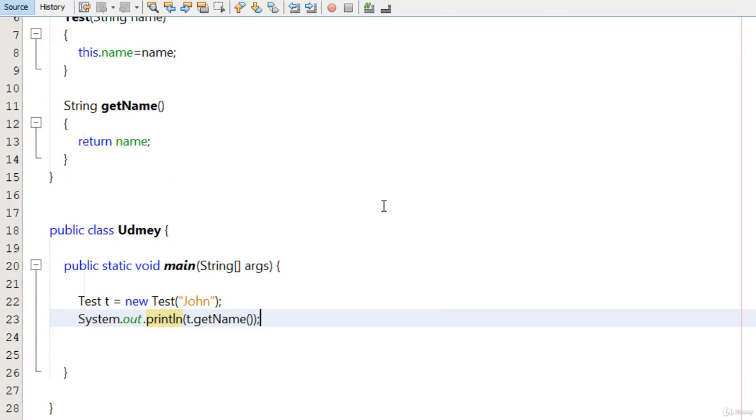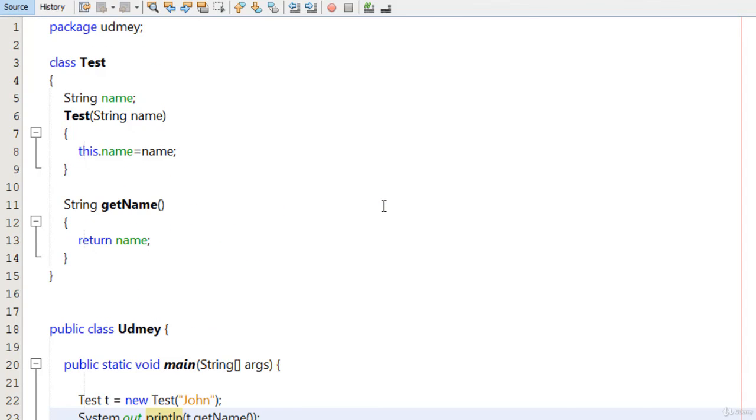So in this way we can use the this keyword to differentiate between variables. I hope you understand the this keyword and the super keyword in this video.